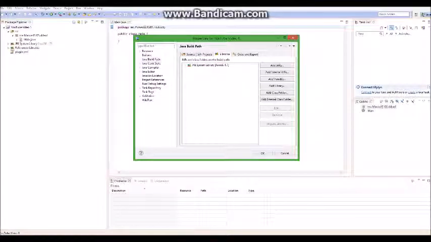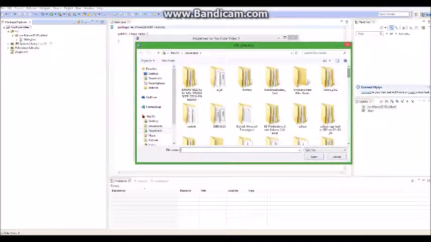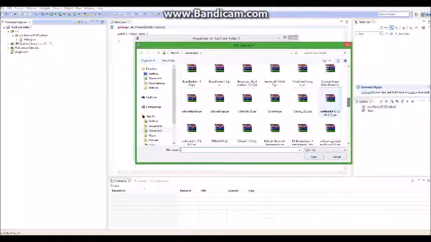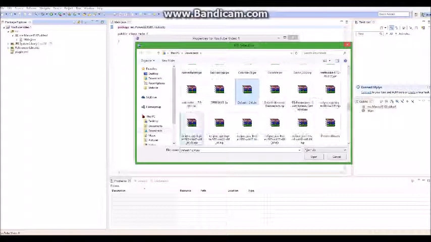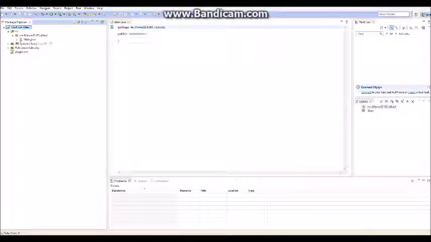But now you're going to want to go over here. You are on this page here. Make sure you're under the Libraries tab in the Java Build Path over here. Now click Add External JARs and find where that downloaded file went to. In which case mine is right here. Then click OK.